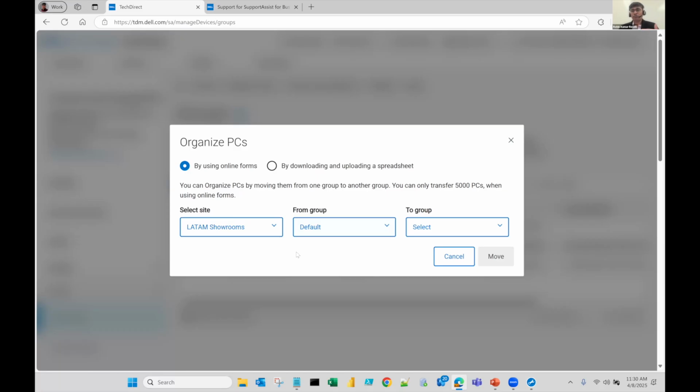Or you can have one site and have multiple groups and have customizations for each group. Moving an asset between groups is easier than between sites. So it depends. The best thing is you have to decide it even prior to downloading SupportAssist, so that it becomes easier.